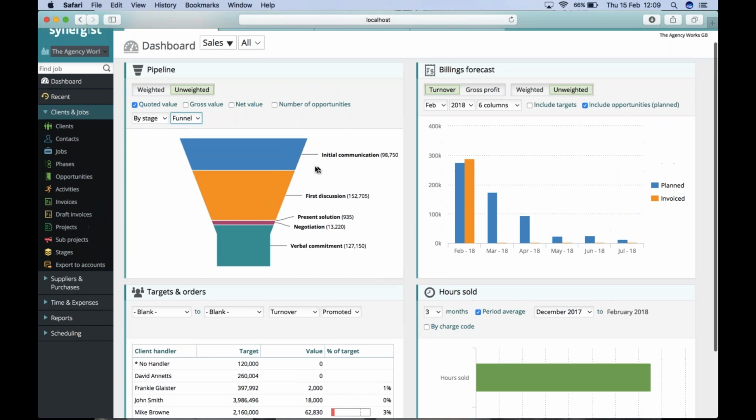I can then gain visibility with things like my pipeline reports to ensure that if we haven't sold the number of hours we have available, we can look and say, oh, actually, we've got quite a few there that have given us verbal commitment. Let's try and get those pushed through. We've also got things like potential billing forecasts. So it's all well and good saying, okay, this is the potential value.